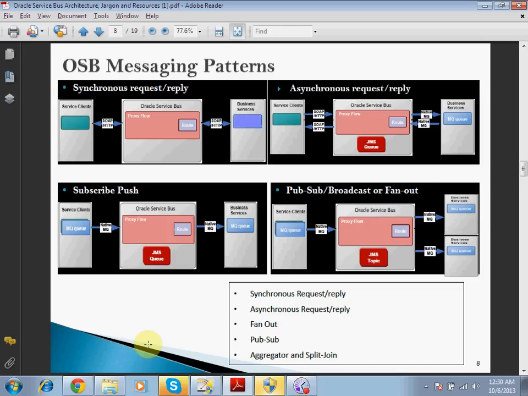Similarly, we have broadcast or publish. It's also a one-way interaction where we are broadcasting a message to multiple destinations and we don't expect any response or acknowledgement.